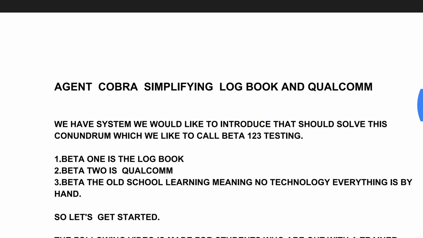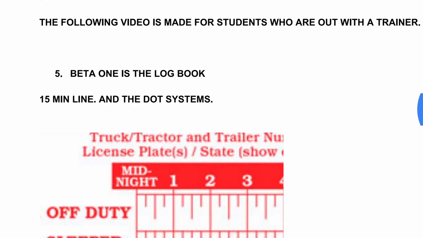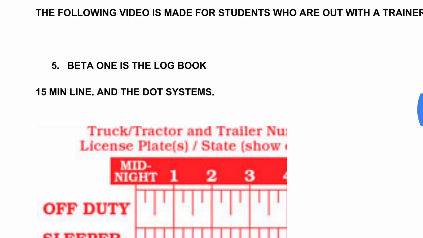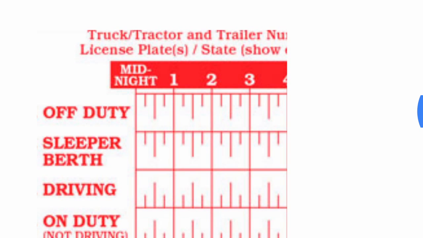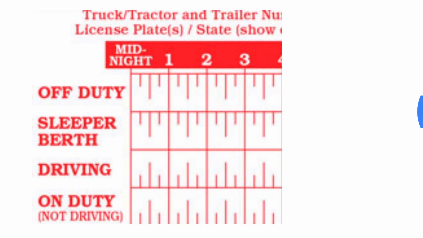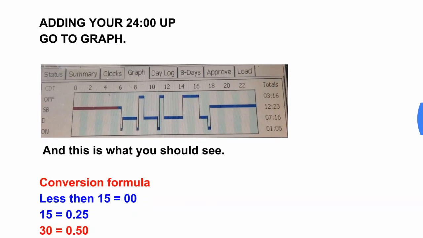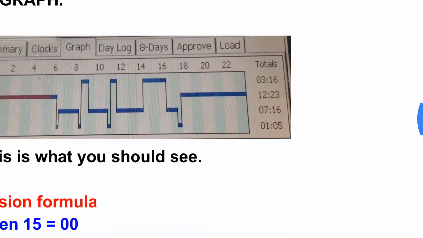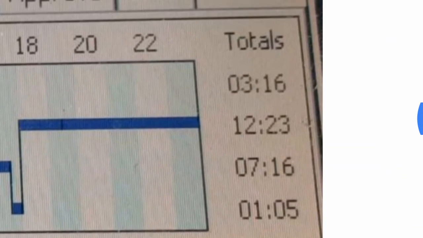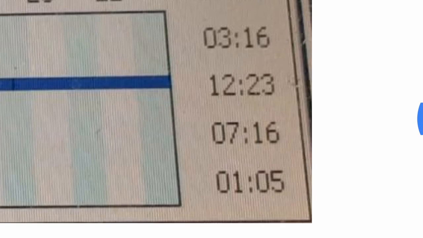So let's get started. The system that we developed is on the logbook, we've got the 15-minute and the dot system. Basically, you just draw a dot, and then you can drag it out to make it cleaner when you're drawing your lines. Anyway, we're going to talk about adding up your 24. This is not complicated. You just go to the graph, and then you go right here. You take these numbers as they are, and you use this formula to convert them, and then you will get your 24.